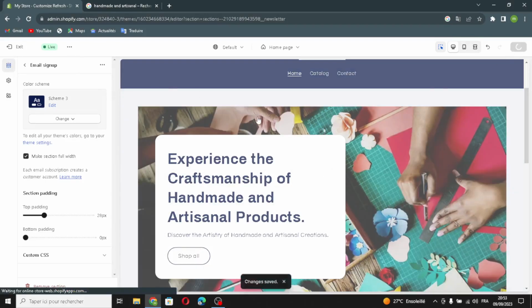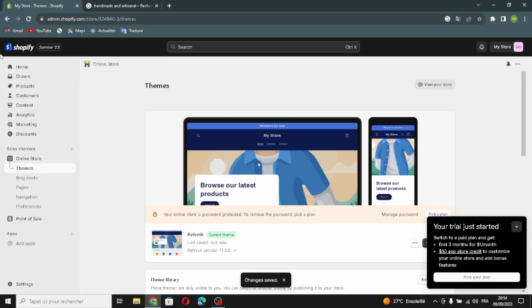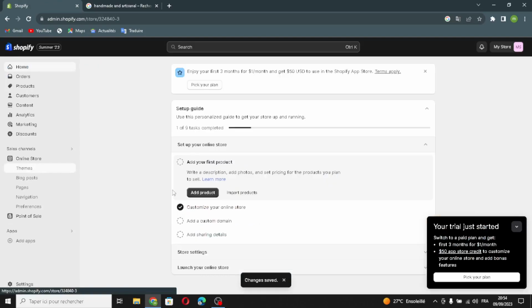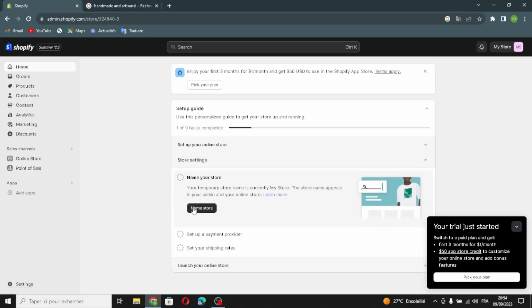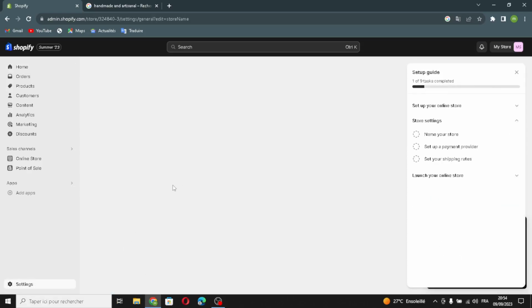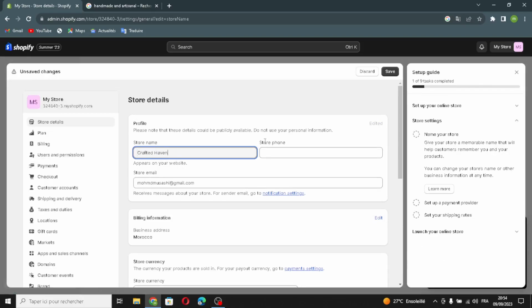and let's get back to the dashboard, the home page. Now exit. So now after you customize your store and import your first product, let's move on to the next step: name your store. Here you can type any name you want. Here you can enter your store name, and here you can change your store email. So let's save this.